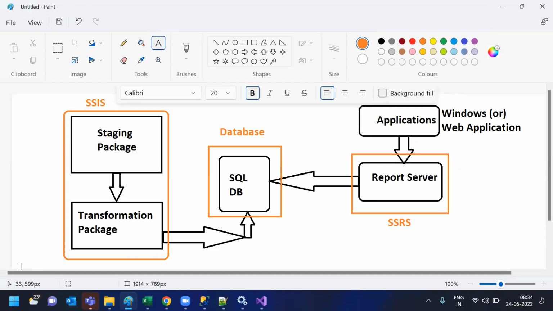In the staging package we also do some validations with the master tables data. If any invalid records are there, we'll send them to the client. Only the valid records will be sent into the final staging tables. In the staging tables we are not maintaining any constraints, because there might be some duplications. That's the reason no constraints are maintained in the staging tables.